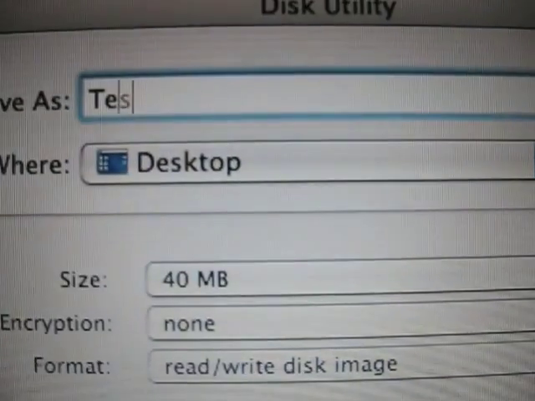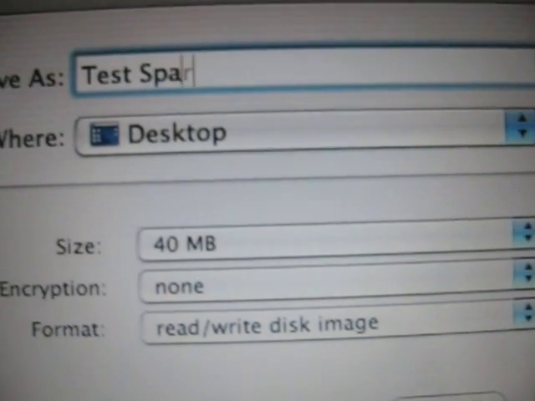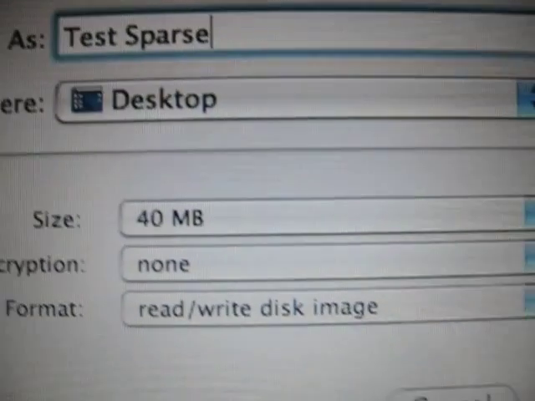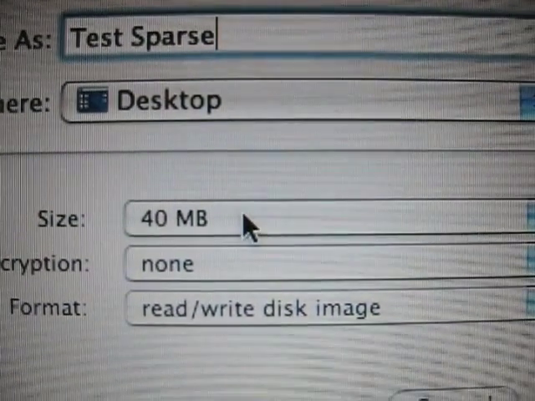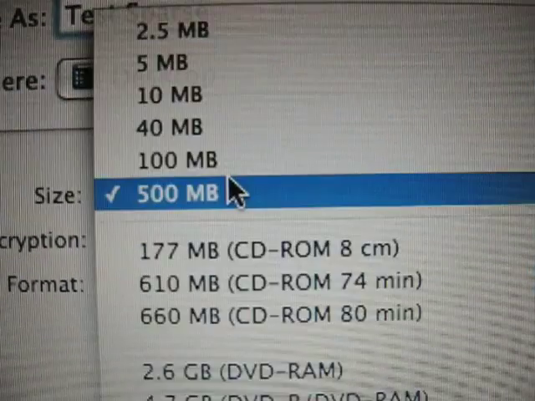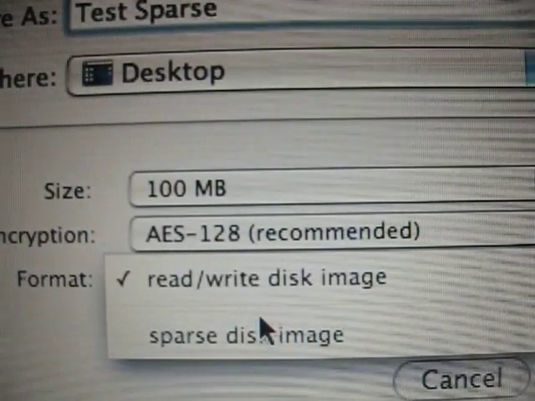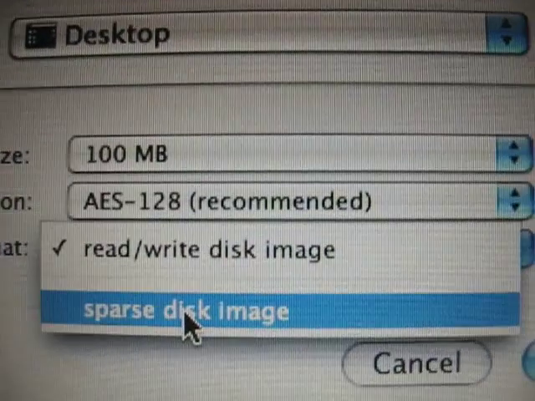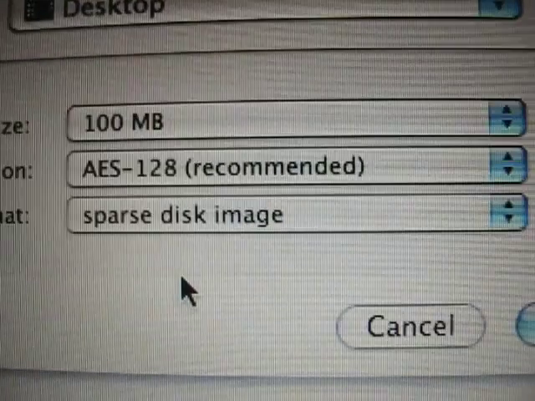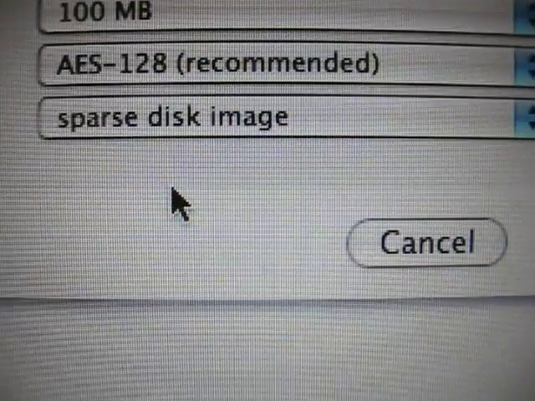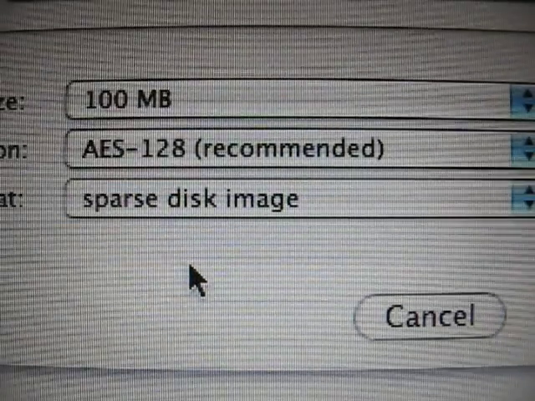So we'll create a new image. Call it test sparse, okay? And again, 100 megabytes, not 500. Enable encryption, but we're going to create a sparse disk image. Now, what this means is that the size of the DMG file on the desktop is going to grow dynamically as you drag and drop stuff onto it. And that's how I recommend you do that.